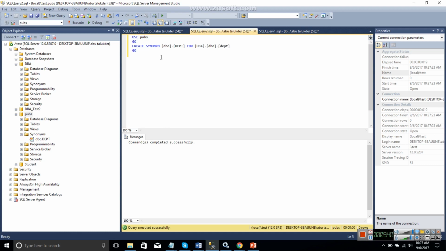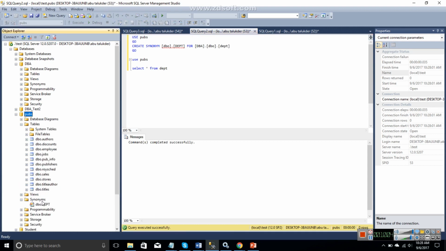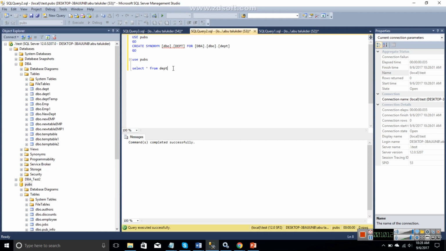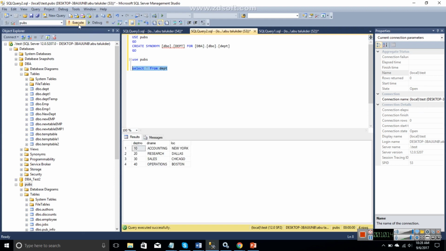And how a synonym works, it's just like a table. So we are running the statement use pubs. Okay, and then we execute that. So here it will be the pubs database, and then you are selecting, same like select star from DPT. Now as you can see, it's not a part of this database. Actually, this is pulling the same information from this database, the department table. Okay, so if you select that, same like this.